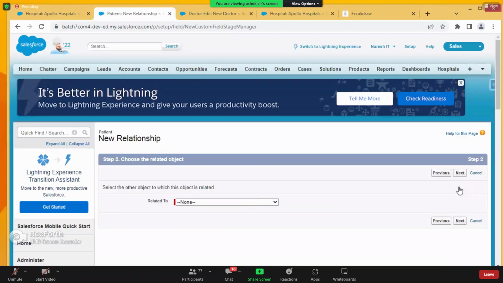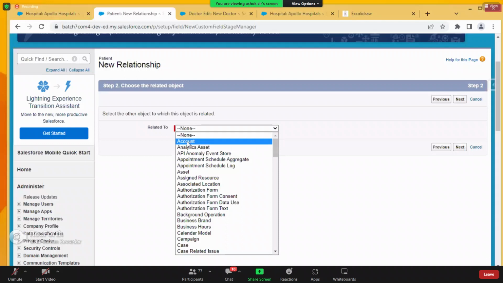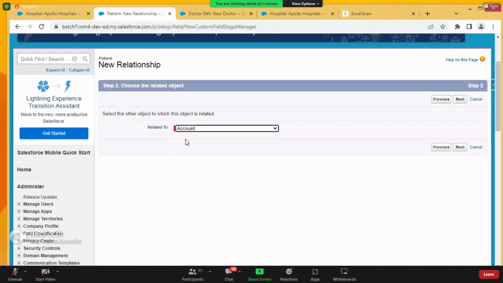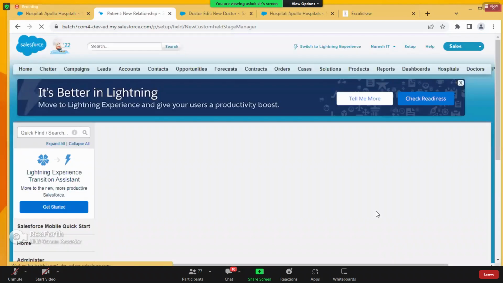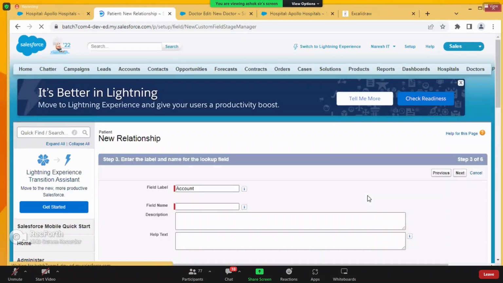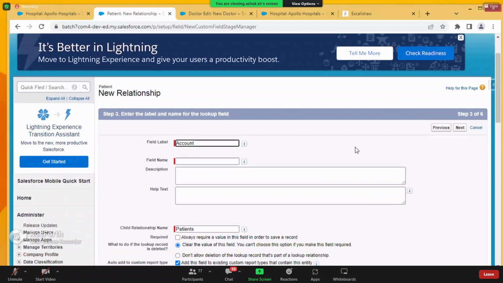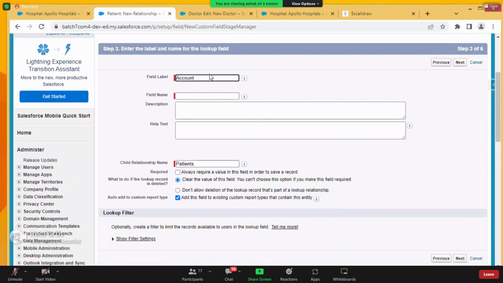Okay? Then it is asking by whom you want to connect. That means which object you want to connect. Which object is related to so many accounts. I want to connect account. Okay? Account. Then same story, guys. Click next. See account. So we are connecting to account.